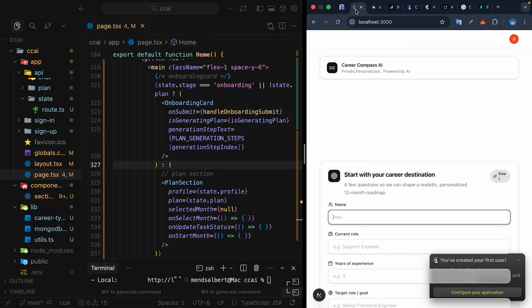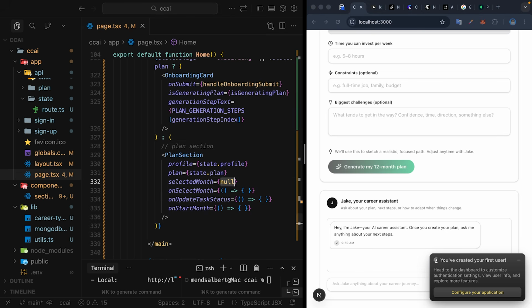Next, we add the plan prop, setting it to state.plan. This is the big object containing all 12 months of data we just generated. Now, we need to handle which month is currently active in the view. We pass in selectedMonth, which is our local constant that finds the specific month object based on the selected month ID in our state.